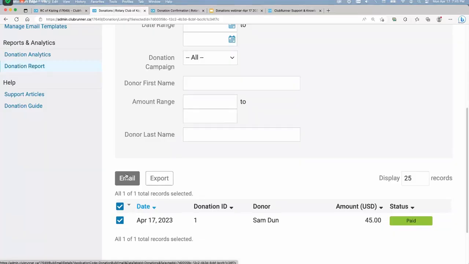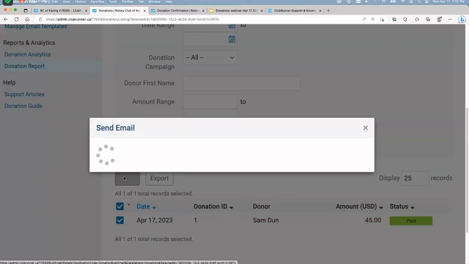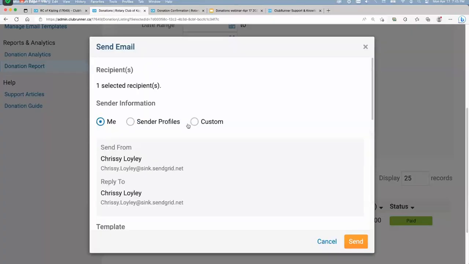I want to reach out to Sam. So I'm going to click email. I'm going to send Sam an email. Now, guess what? I don't want to type, because sometimes you'll have 35, however many donors. I don't want to type 35 emails. So let's do this in as much of an automated way as we can.